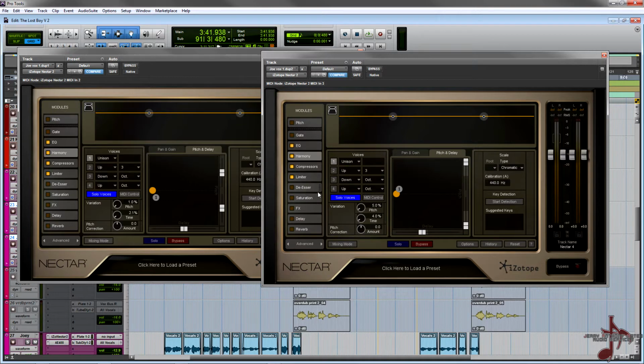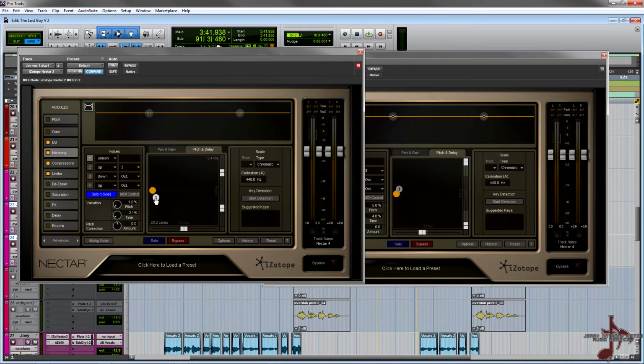Then we went to the pitch and delay, and on the one side, I pitched it down by 23.2 cents, and I delayed it by 5.4 milliseconds. And then I did a little bit of pitch variation by 1% and a 2% time variation. In fact, I think I'm going to just bump this up to maybe 3% now.